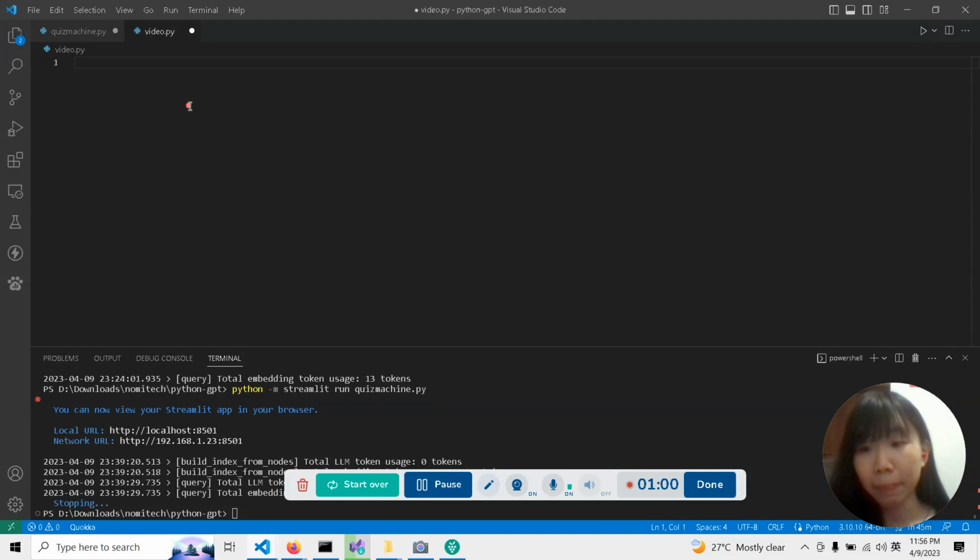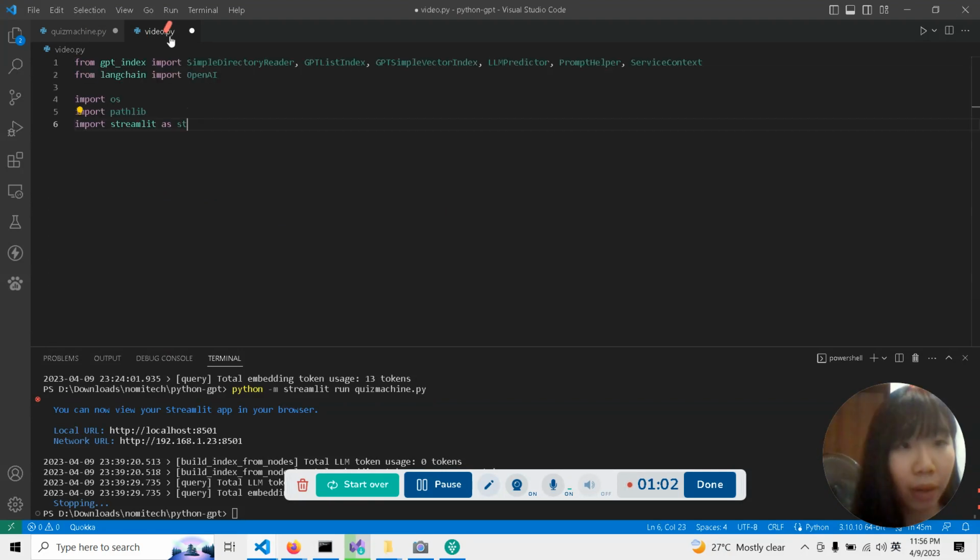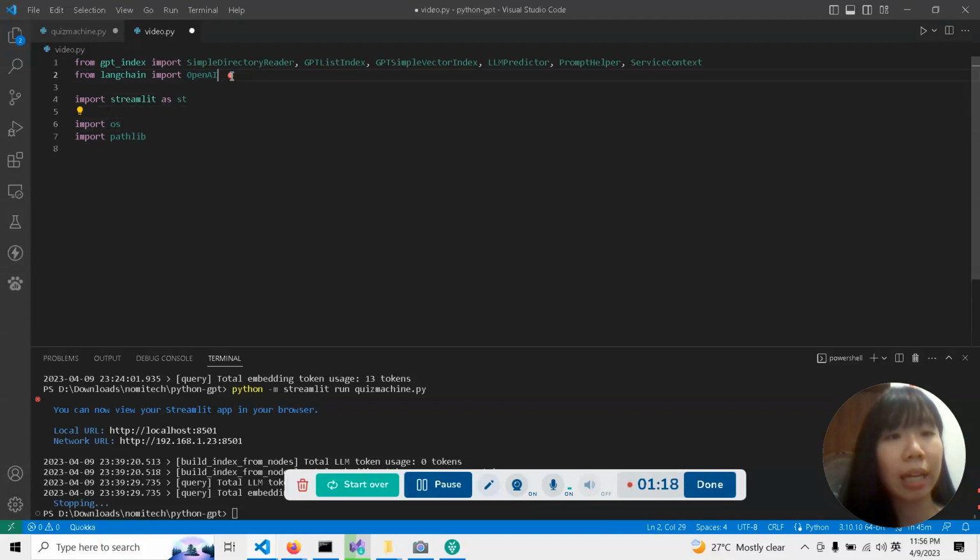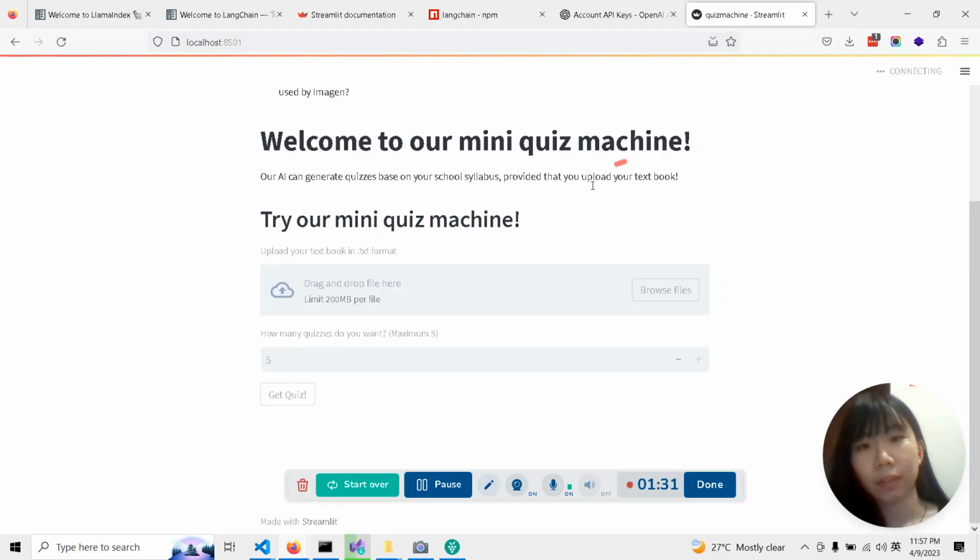Okay, so we are doing this in Python. If you do notice, it's a py file, right? And we are using a few libraries: GPT-index, LangChain, and Streamlit. Streamlit is not really a library for the OpenAI part. These two, GPT-index and LangChain, are related to the OpenAI, the AI thing we are going to do. The Streamlit is the front end. What we are seeing here, this part is the Streamlit part.